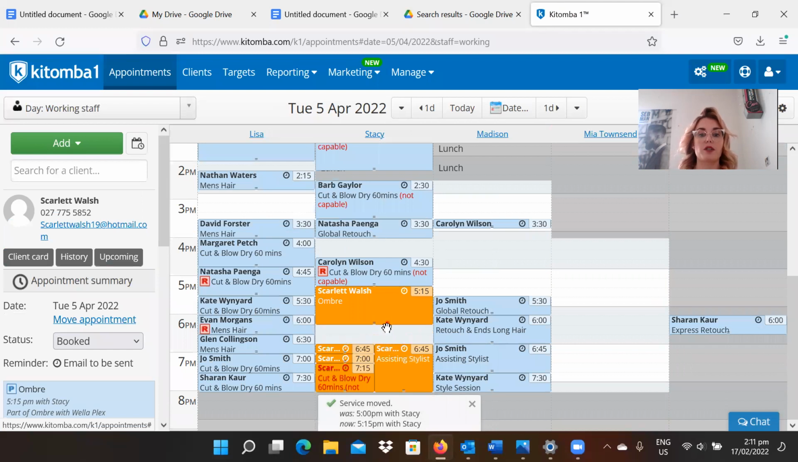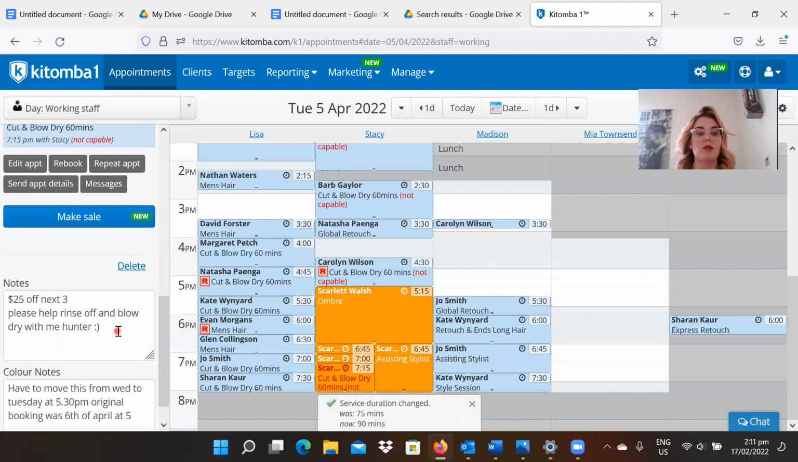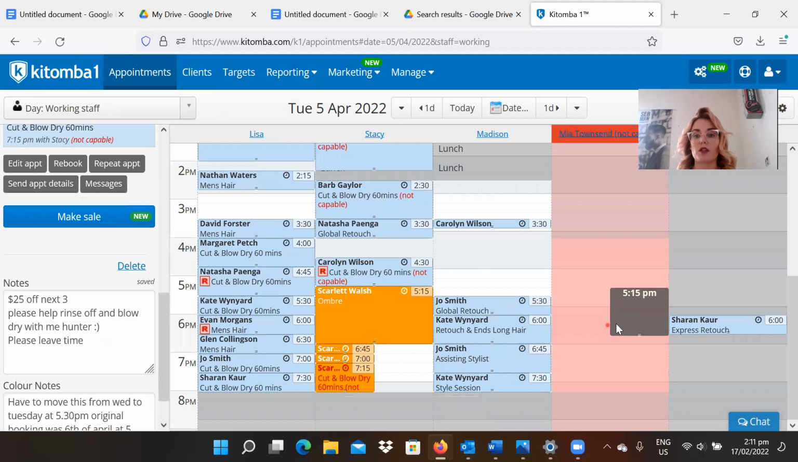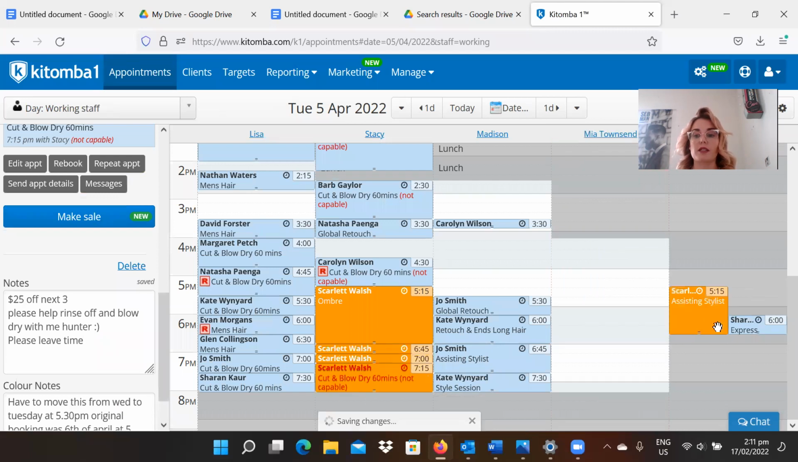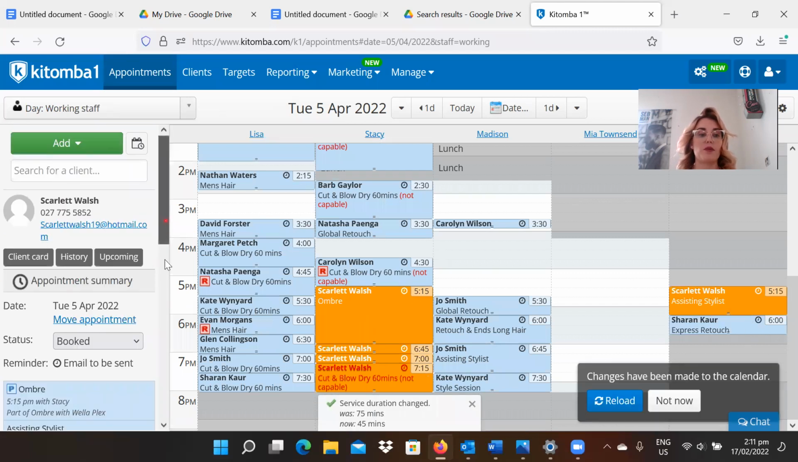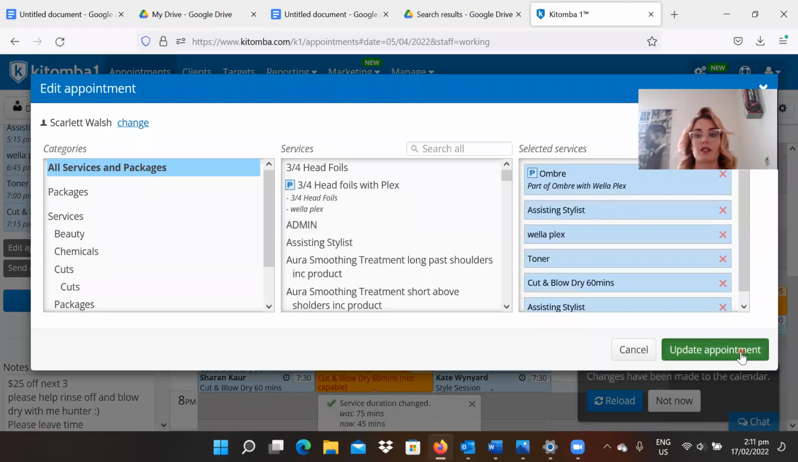We're also going to drag this right out. And because Stacey is learning to run a fully booked column, we are also just going to put a note here, please leave time, because they're going to need all the time they have booked in. Then we're going to scoot across and apply the assist to Hunter, and just scoot that up. Then we click on the appointment, scroll down to edit, and put assist down the bottom here.